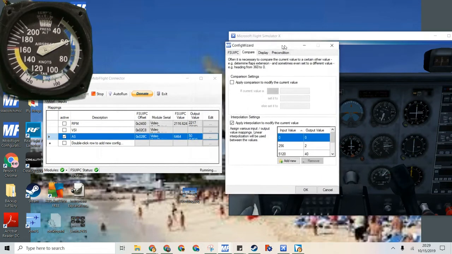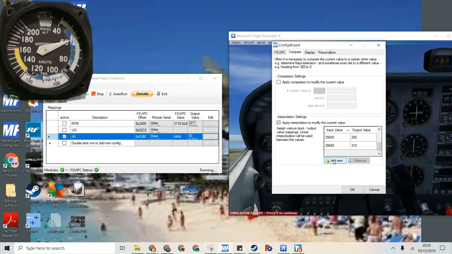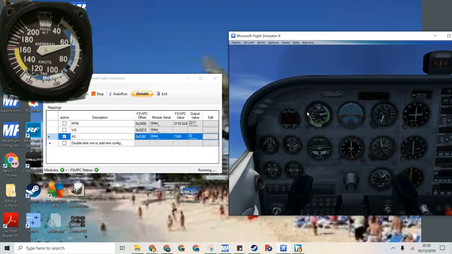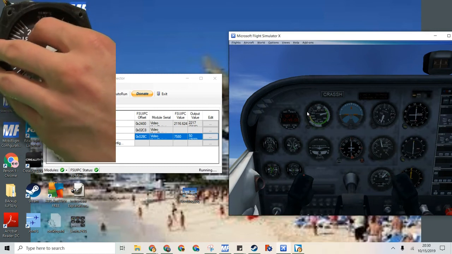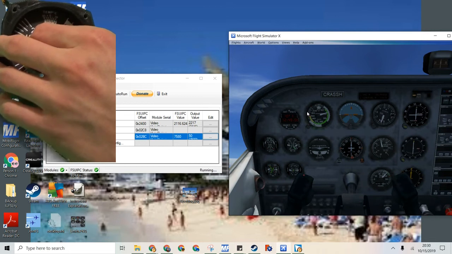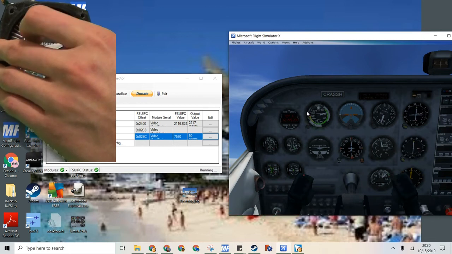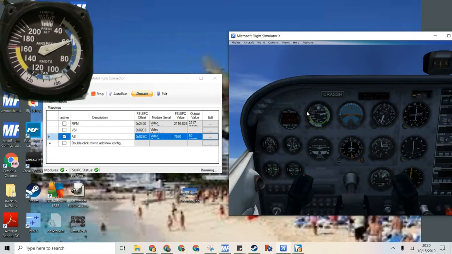So we can go to compare, and then add a new row, and then, of course, there is a little bit of play with this, so I'll have to tweak it later. But yeah, it's about 60. And then you just put points in like this until you get your fully operating gauge, or instrument, in this case.